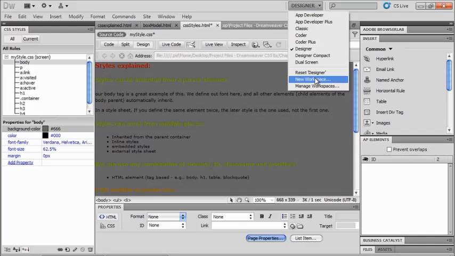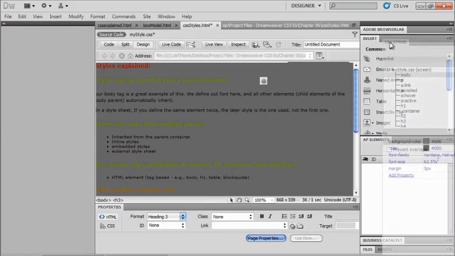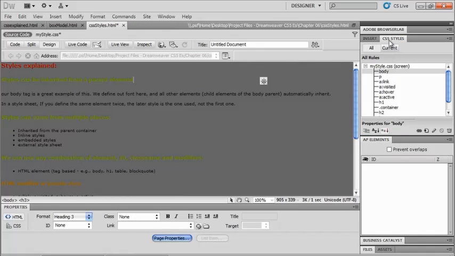And I hope you all have two nice huge monitors. I know that's not always the case, but I hope you all have nice big monitors. I don't have that much room, so I'm going to go ahead and pull mine back over, maybe next to my insert bar.